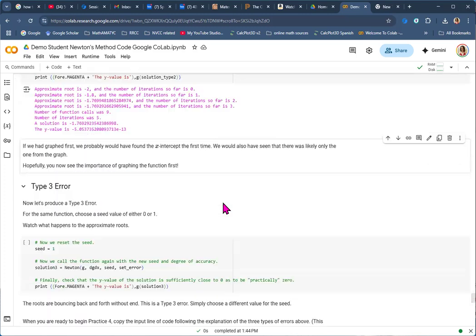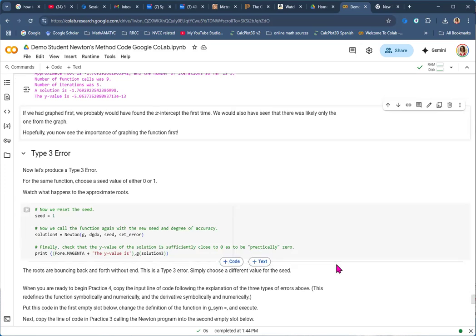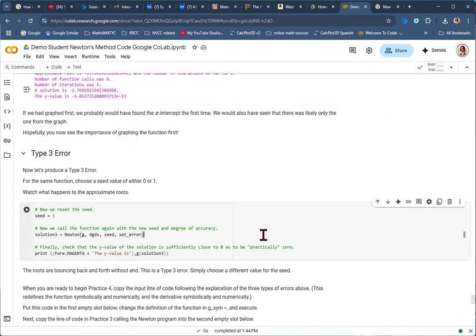Now let's look at type 3 error. So type 3 error is where it bounces back and forth between the same 2 values, and it gets stuck in an endless loop. This is why we set a maximum number of iterations, because otherwise it would never stop and it would hang up your computer.